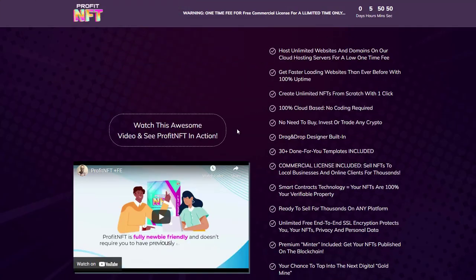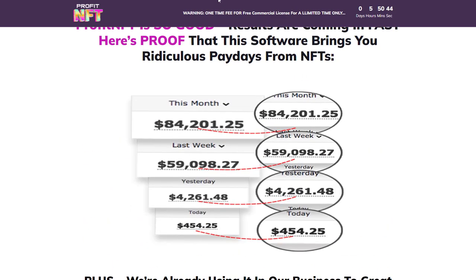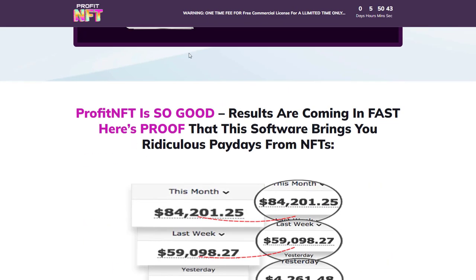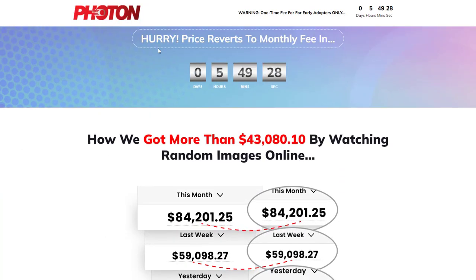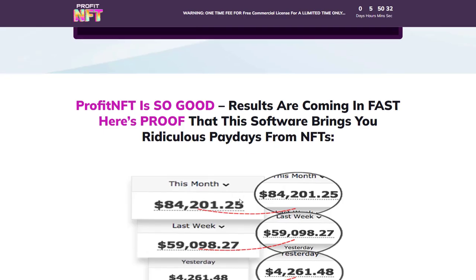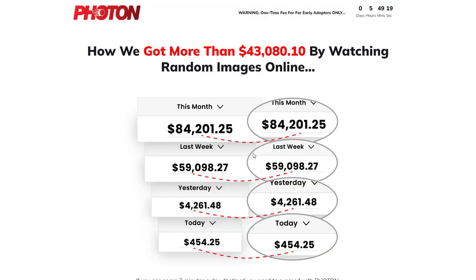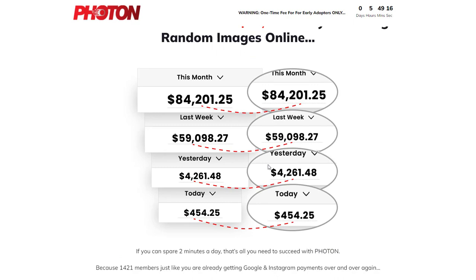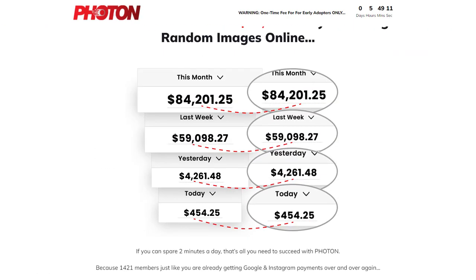Now I've already got Profit NFT open, and if we go ahead and compare those two sales pages, you'll see very quickly that when I come down to this financial proof here, which is saying that this is from Profit NFT, and this financial proof here, which is saying it's from this Photon product, all of this is exactly the same. This is some weird squished image here, but it's 84,201.25. Then you come over to here and it's 84,201.25. Exactly the same financial proof, so you know straight away that whatever this is hasn't come from Photon, because these are two totally different products, guys.